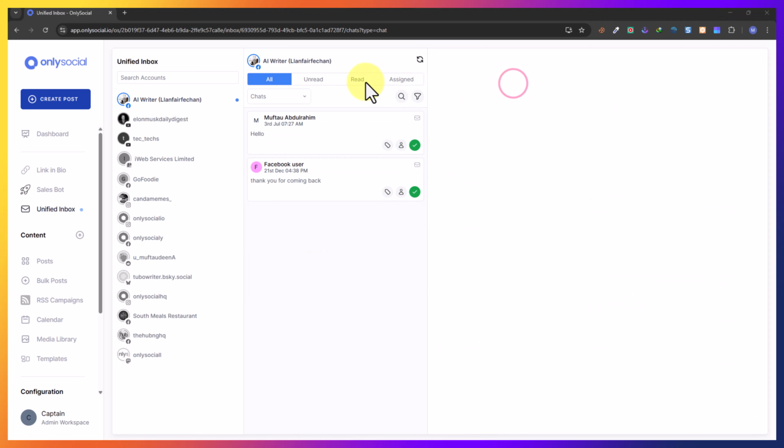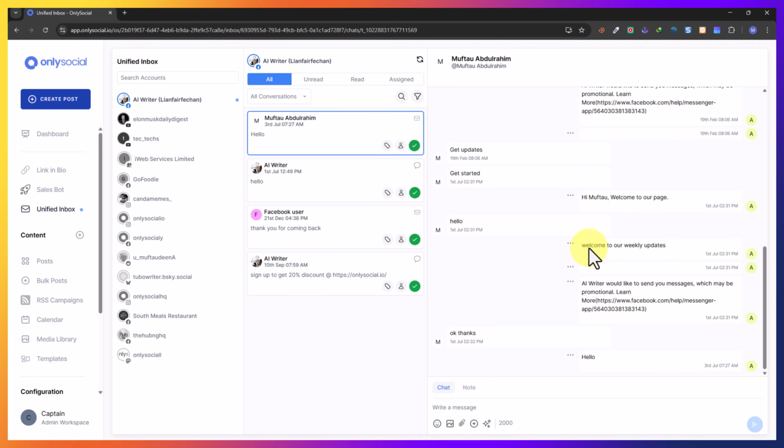To respond to a conversation, simply select a chat or comment for which you want to respond. The inbox message will open, providing you with a range of features to enhance your interaction. You can add internal notes, use emojis, or attach media files to your conversation.